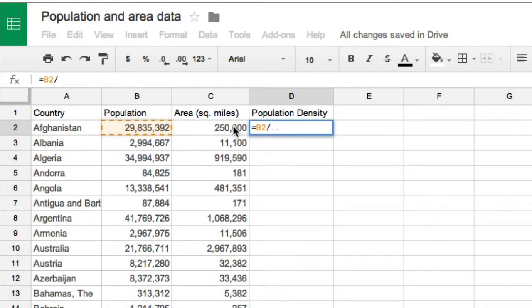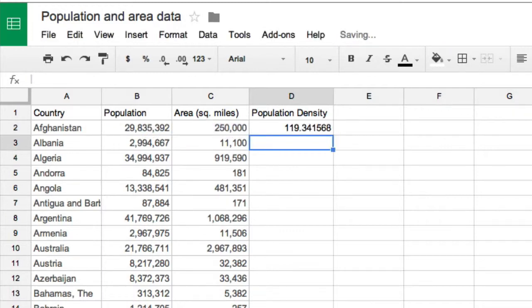I want to tell the spreadsheet where to find that information. So I click on the cell that has the area of Afghanistan. There it is. So my equation is to take whatever number is in B2 and divide it by whatever is in C2. Press enter. Okay, so it's the same answer, which is not surprising.